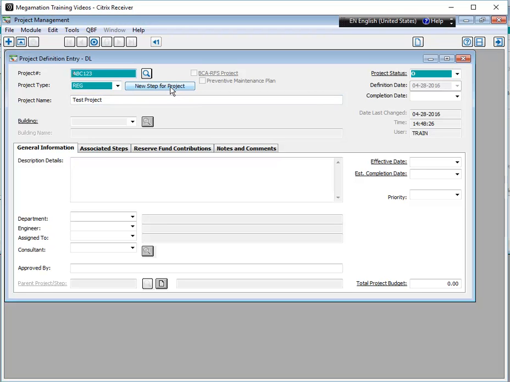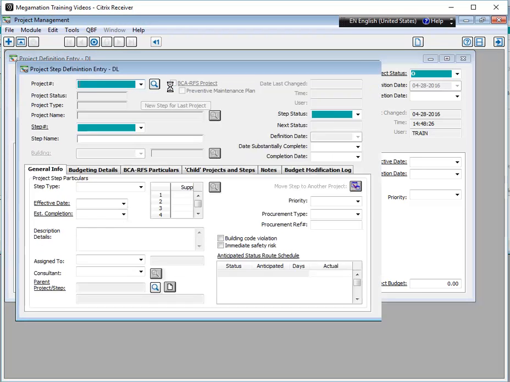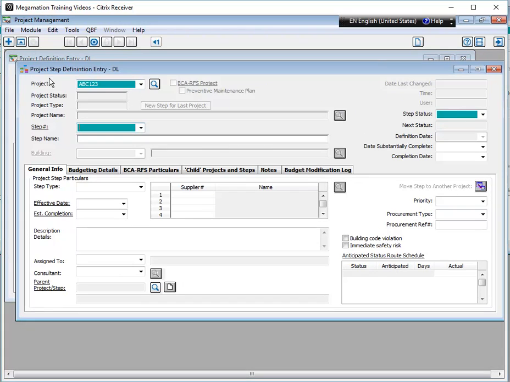So you could use the new step for project button, which will open up the project step definition entry screen and auto-populate the project number which we created earlier. The cursor stays on the step number field and allows the user to type in a new step, if it is step A. Once the user tabs over, it fills in the rest of the details and lets you type in step name, like planning.